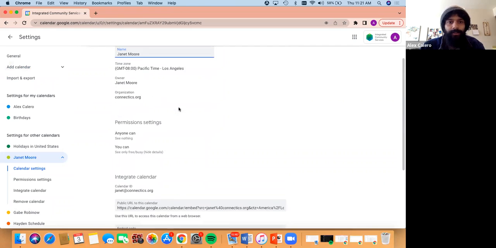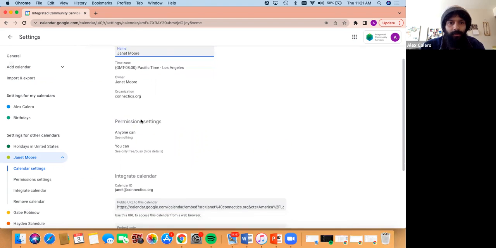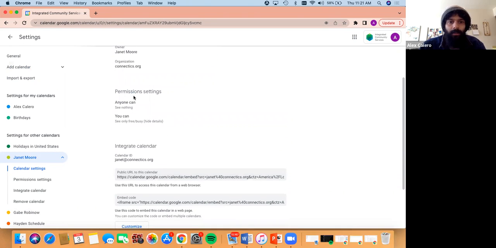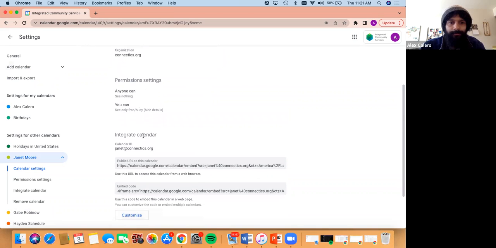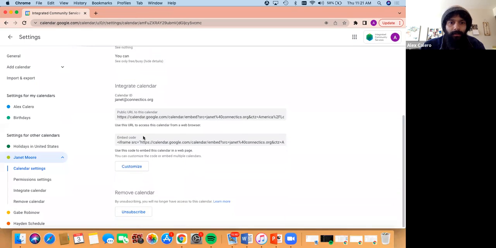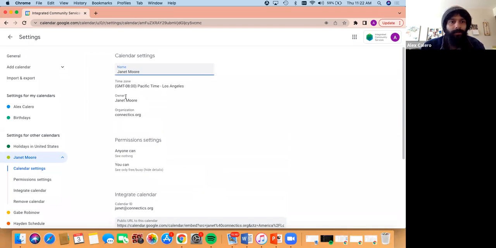So I just added her calendar, and I can take a look, and it says she's the owner. Her permission settings are anyone can see nothing, and then here's sort of her calendar URL if I needed it for some reason. Maybe I wanted to send it to somebody.